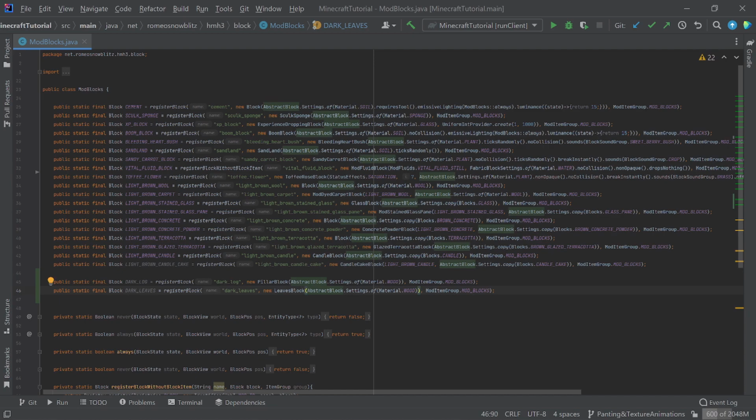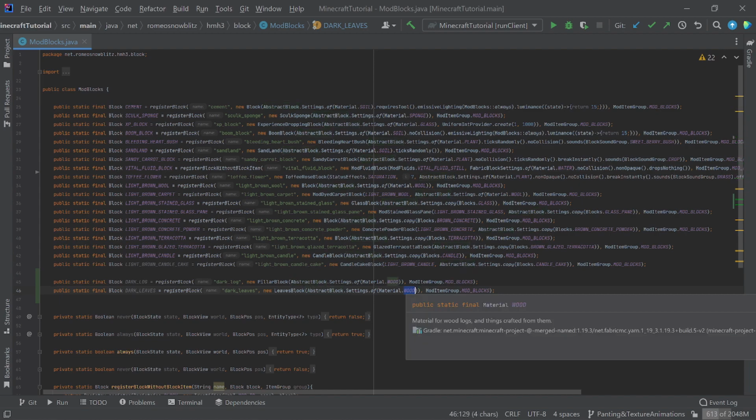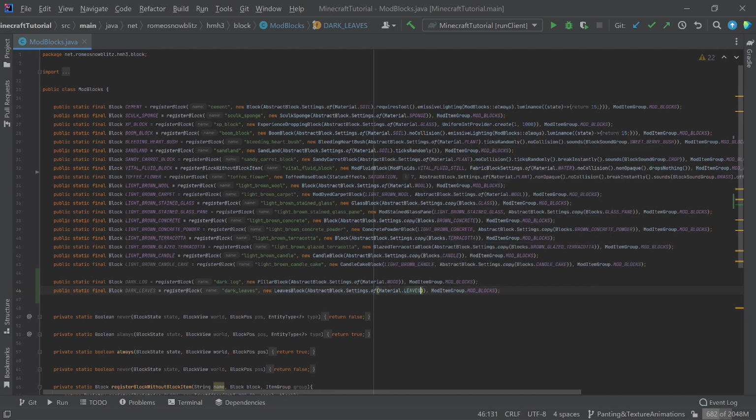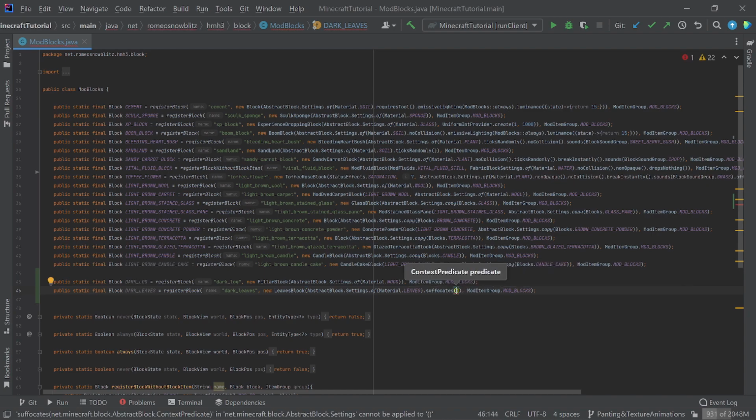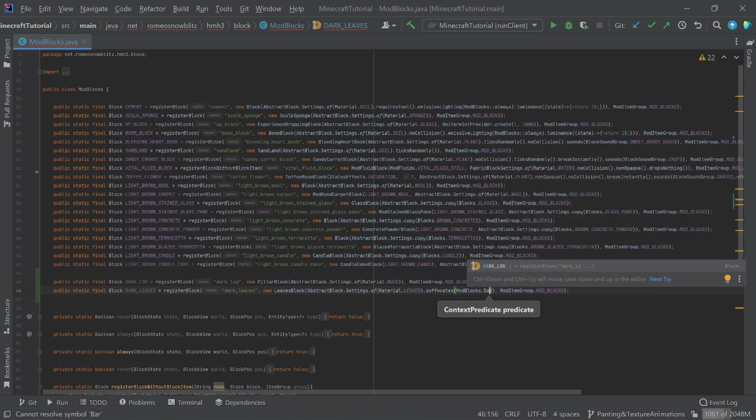Now here, we're going to have the fabric copy of, and then we're going to say leaves. And then from here, we're going to do dot suffocates. And then we're going to do mod blocks dot. Why does it only let me do the dark log? Because we're only supposed to be calling the class. And then we're going to do colon never. That was a struggle in my mind.